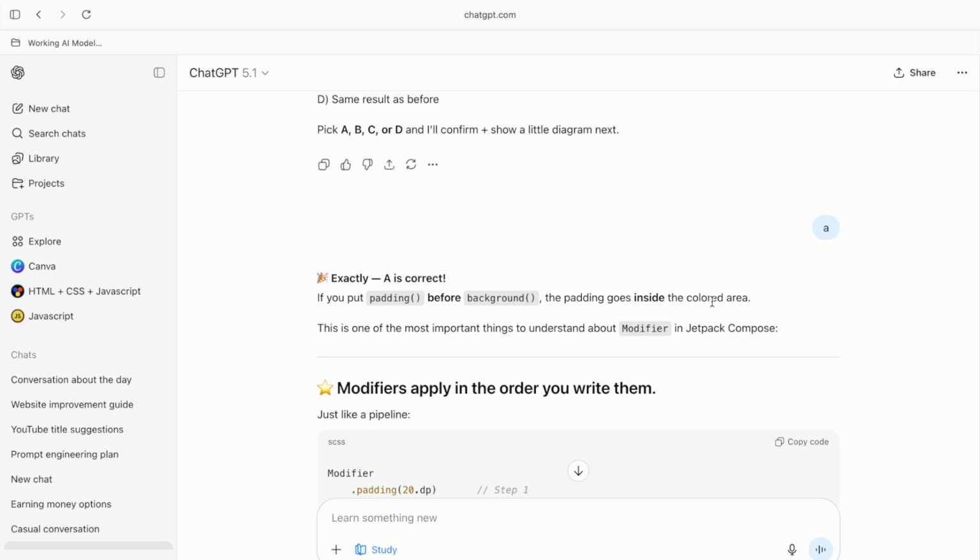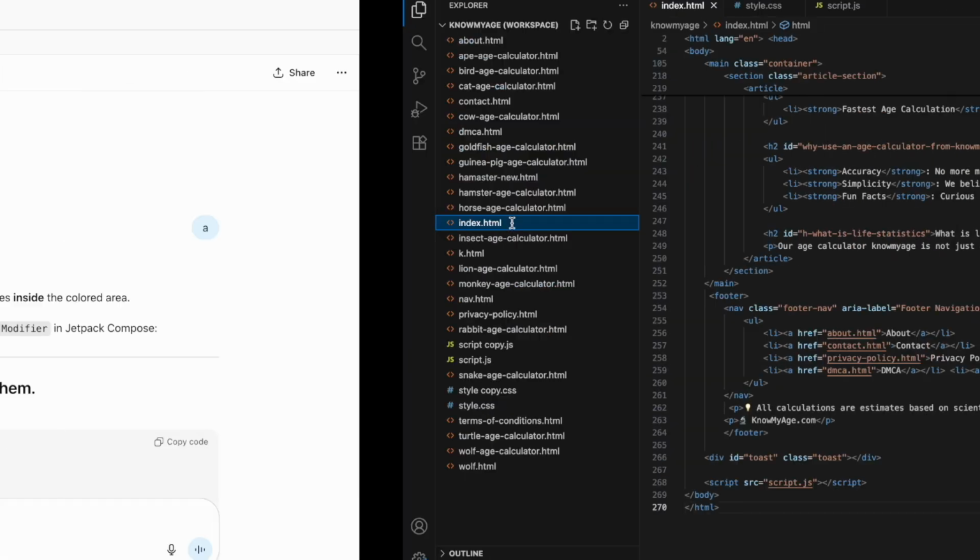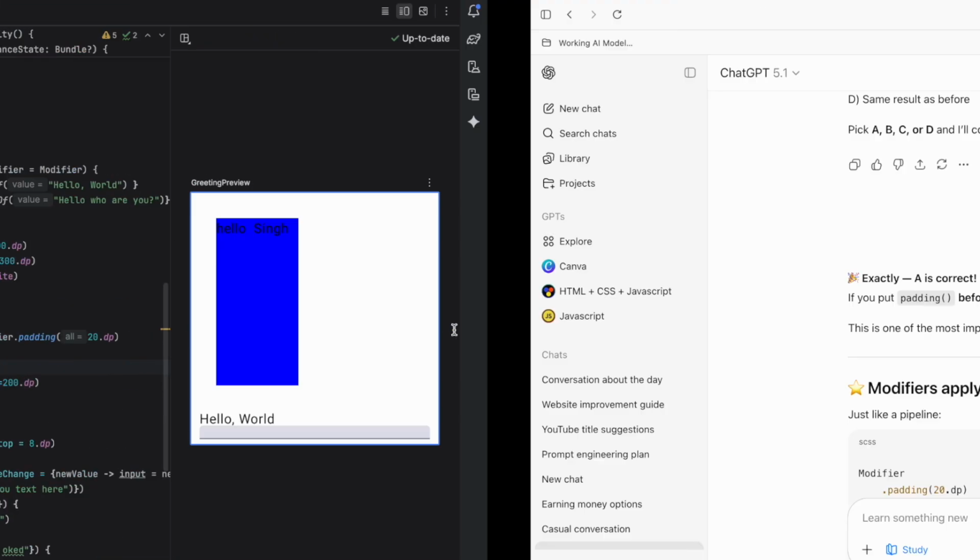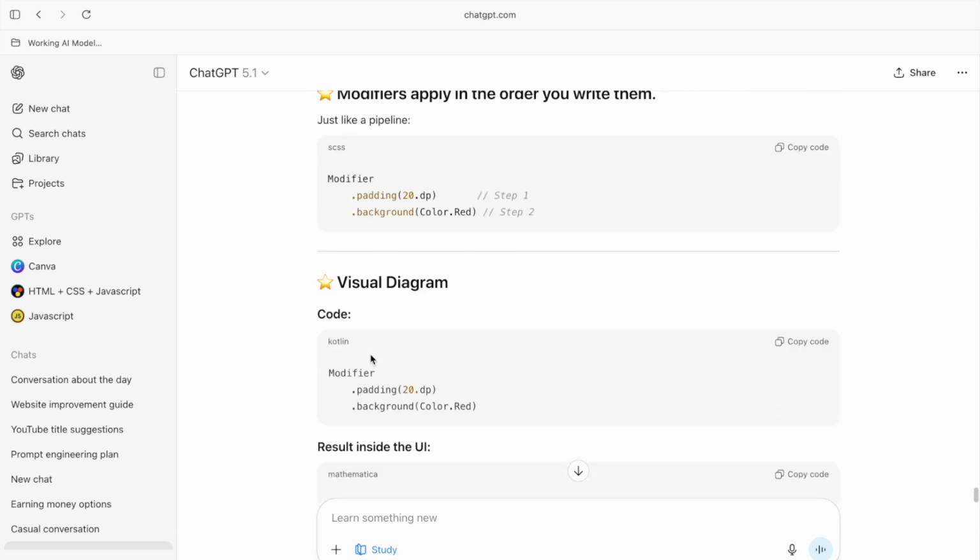Might be that I'm not understanding it. It's saying that the padding goes inside the colored area. Inside the color area, no idea. This is the most important thing to understand about modifiers in Jetpack Compose. You know what I understand here? Okay, here I got understanding. So I will just move forward. I know what to do.